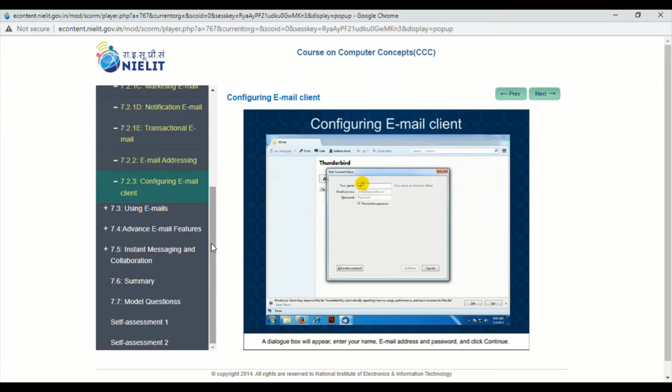A dialog box will appear. Enter your name, email address, and password and click Continue. Now, Thunderbird will connect to math.ntnu.no and receive the setup details. Click Done to complete the process.